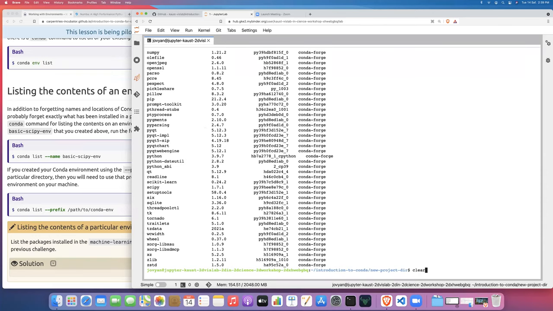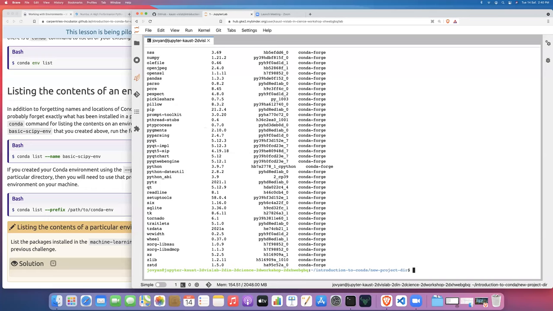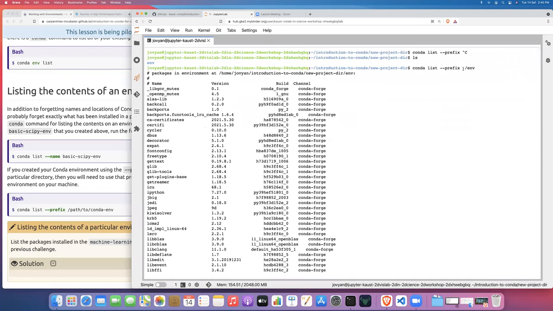Similarly, if you want to look at the contents of a Conda environment that you specified by prefix, then you need to provide the path to the environment. That can be either an absolute path or a relative path. Let me just Control-C this. Since we're in the new project directory, and here's our Conda environment, it's just a subdirectory, I can just do conda list prefix dot slash env, and that does the same. It gives me the contents of the Conda environment that is installed in this directory.